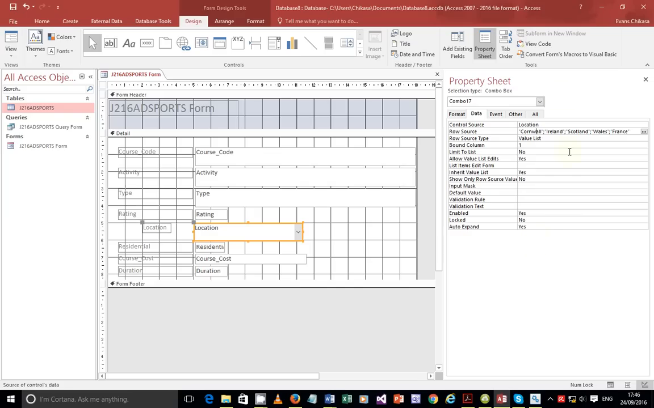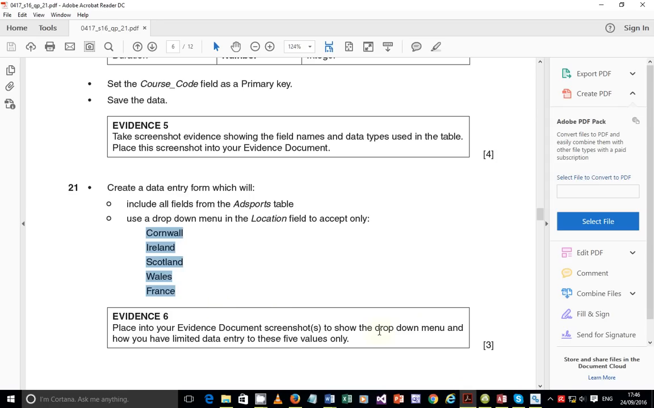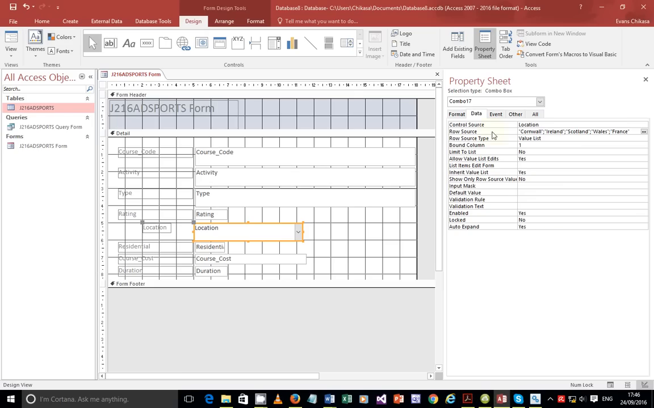Okay, so this is what I want. The question says that we need to show evidence of how we selected only these 5 values. So if you come back here, you notice that Row Source shows only 5 values: Cornwall, Ireland, Scotland, Wales, and France. And Row Source Type shows Value List. In other words, we are just specifying what is contained in that field, the values that are in that field. There are other options, of course, like Field List, Table/Query, and so on, but we're not interested in that, because what we want now is just the values.